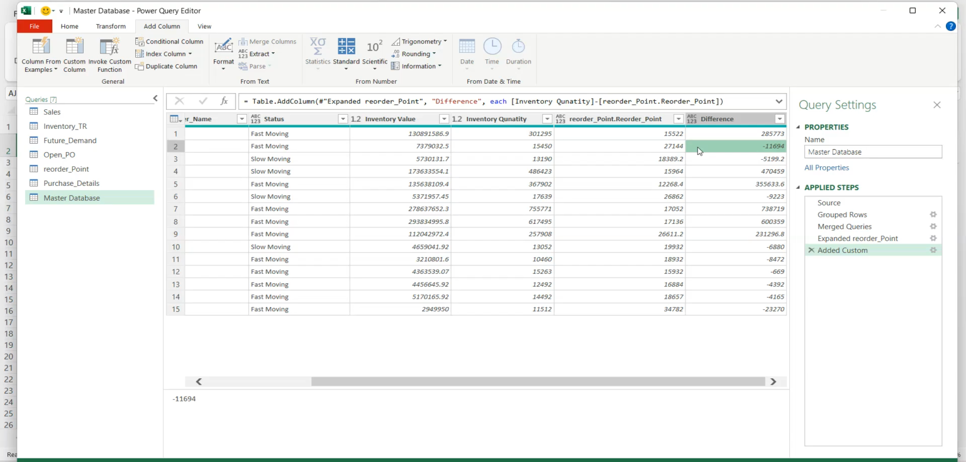Let's go to the workbook, and let's try to do it in the workbook.